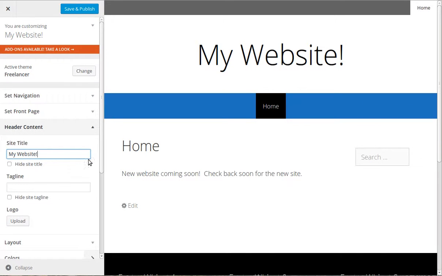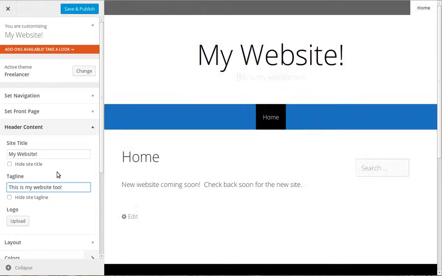That way it gives you the opportunity to go through and tweak the design or the layout based on how you like. Next, you can have a tagline. So I'm just going to say this is my website too. And right underneath it, you can see that it appears. Somewhat hard to read, but you can actually change that with the coloring.